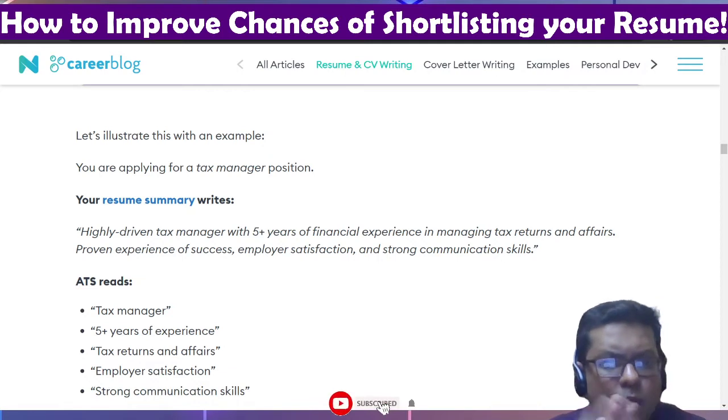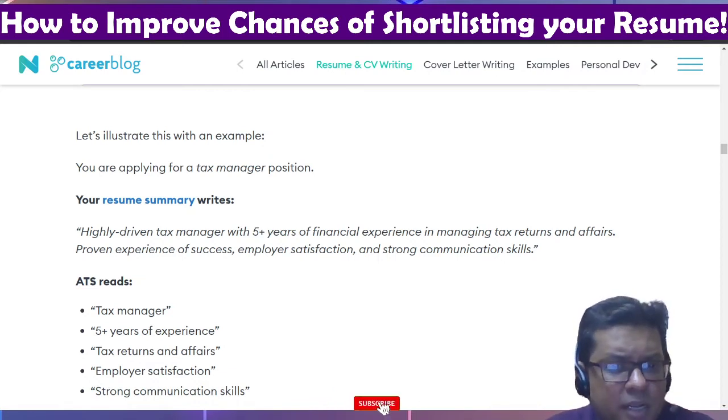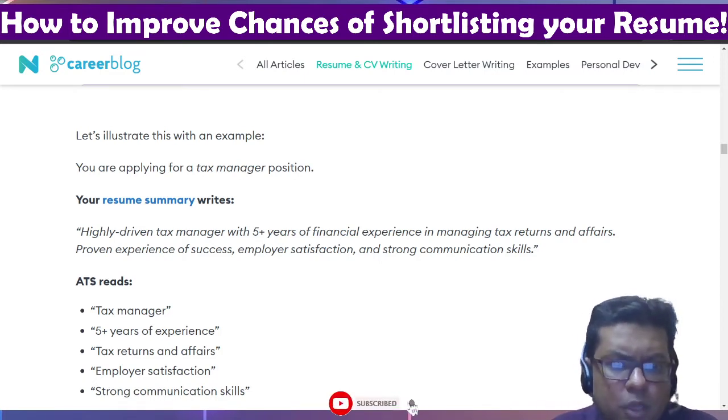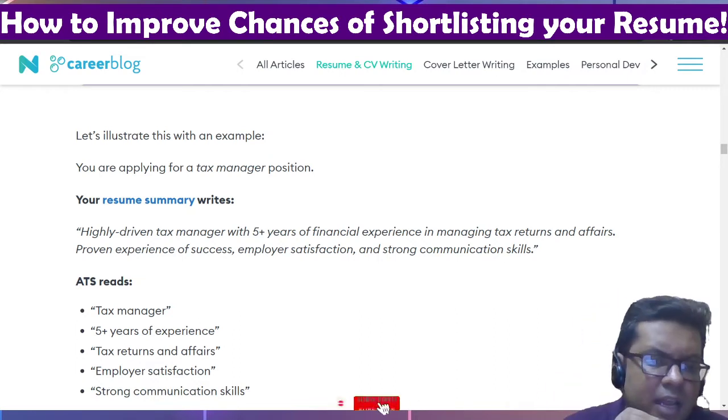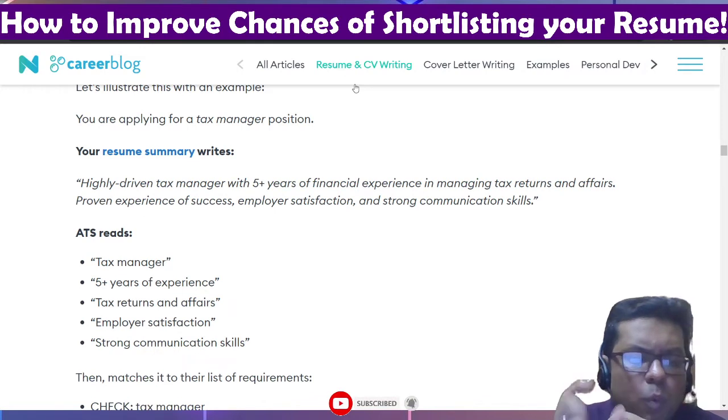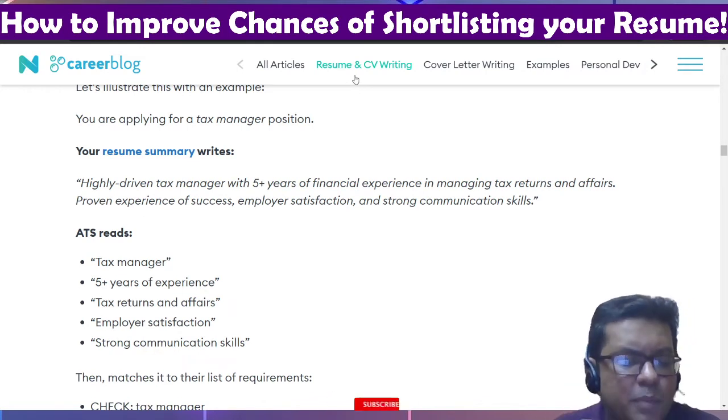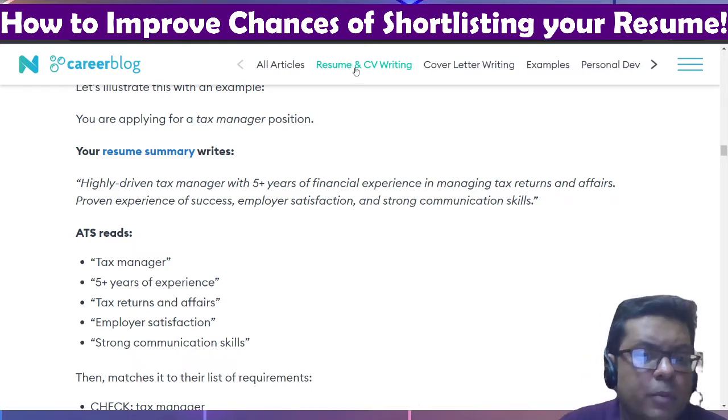compliant. Let's quickly look at an example: if you're applying for a tax manager's position, the resume says, highly driven tax manager with 5 years experience and financial experience managing tax returns and affairs, proven experience of success, employer satisfaction and strong communication skills. How does the ATS evaluate it? As a few words: tax manager, 5 years experience, tax returns and affairs, employer satisfaction and strong communication skills.